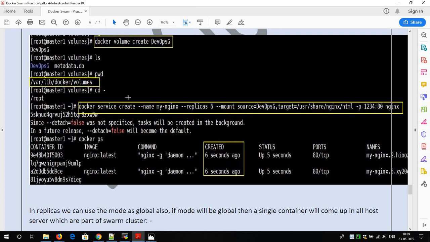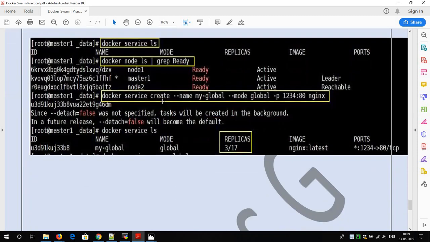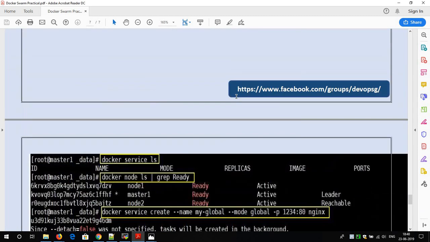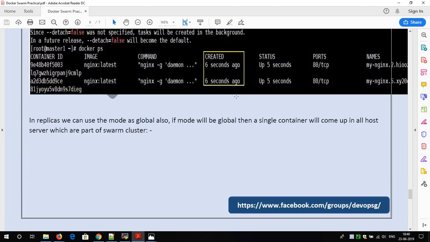Now after that, I have shown you the mount also, how we can use the mount, and after that, how the load balancing is distributed among different servers. And I have shown you the global mode as well. So almost I have covered all the topics in Docker Swarm, and I prepared these notes very carefully. You can download these notes from my Facebook group Devops. I will be uploading all the notes and documents in my Facebook group, so you can download them from there.